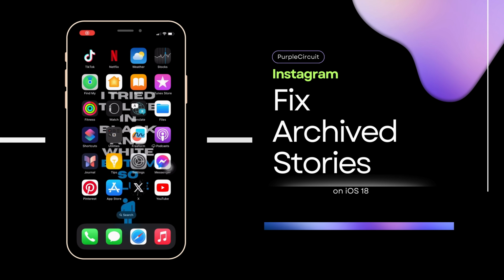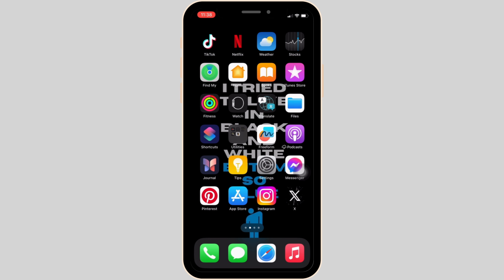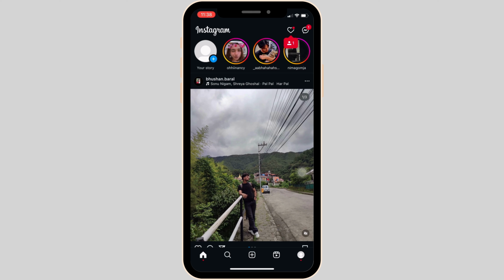How to fix archived story missing or not working on Instagram. First things first, head over to your Instagram application. Enter your login credentials and make sure you are logged into the specific account.